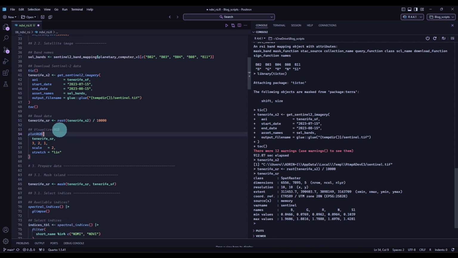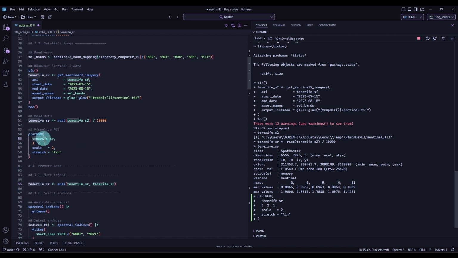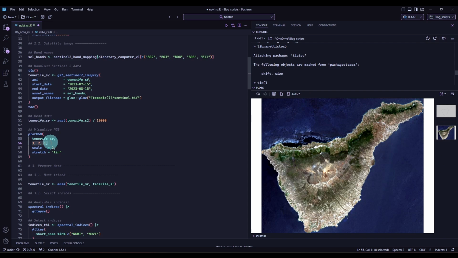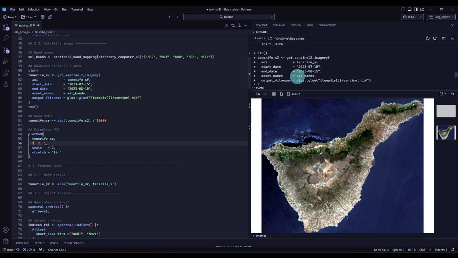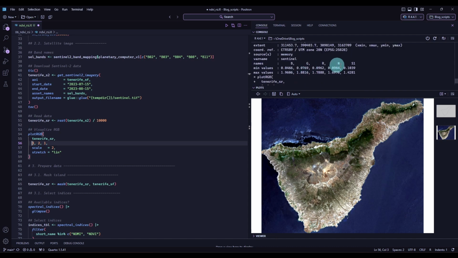And we can visualize the RGB image, so the true color image, using this plotRGB function from the terra package. So I will execute it. So here I have the image that we downloaded. Here I need to specify the index of the RGB bands. So if I go back here, you see that the red in this case is the third one. The green one is the second one, and the blue is the first one. So that's why we have to write 3, 2, 1.